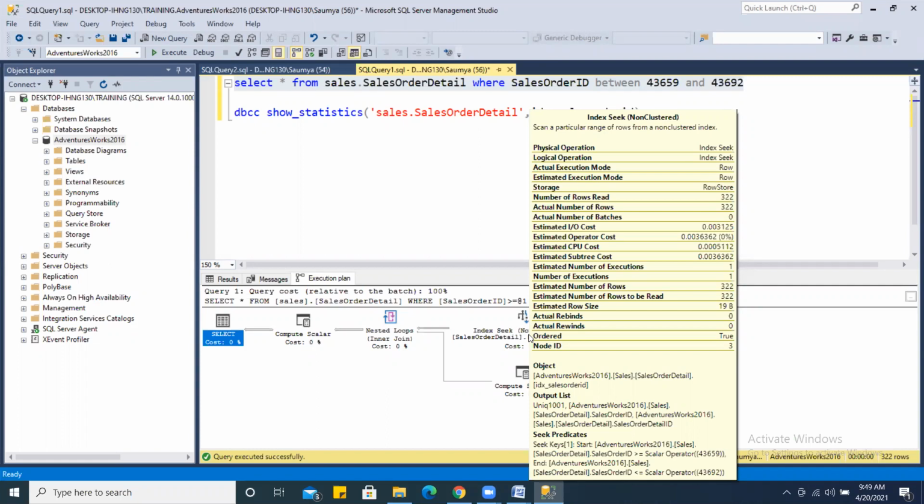If you don't see much difference between the estimated number of rows to be read and the actual number of rows that have been read, it's a sign of updated statistics. When you see there is a big difference between the estimated number of rows to be read and the actual number of rows that have been read, that is the sign of outdated statistics. In that case, you must update your statistics.